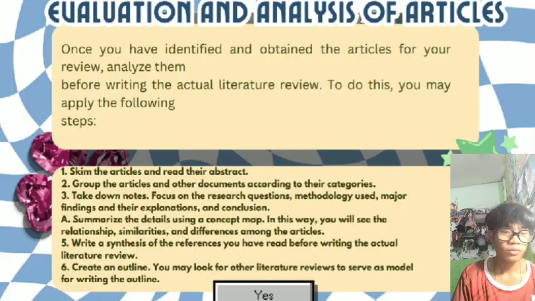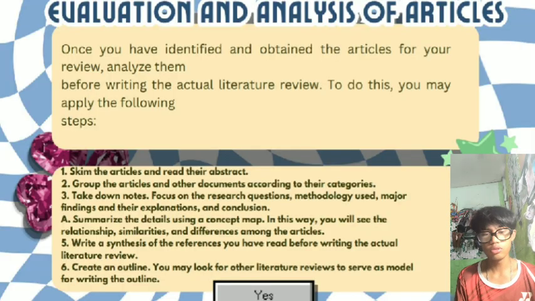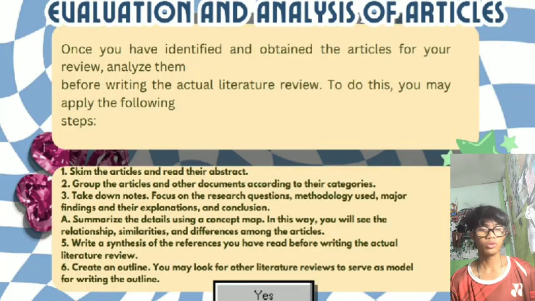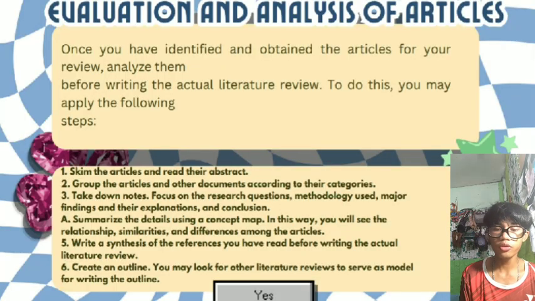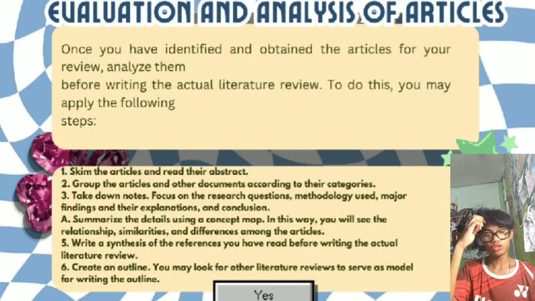Number 5. Write a synthesis of the references you have read before writing the actual literature review, by writing a summary that combines key points from all references before you start your literature review.